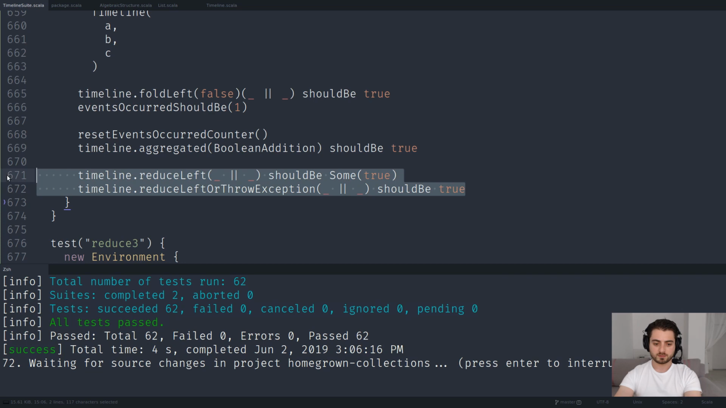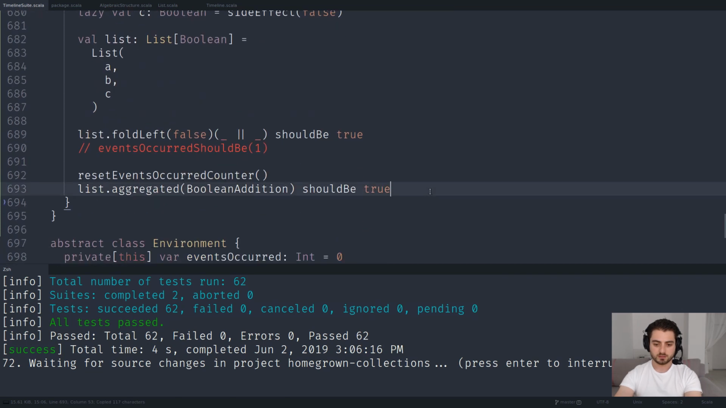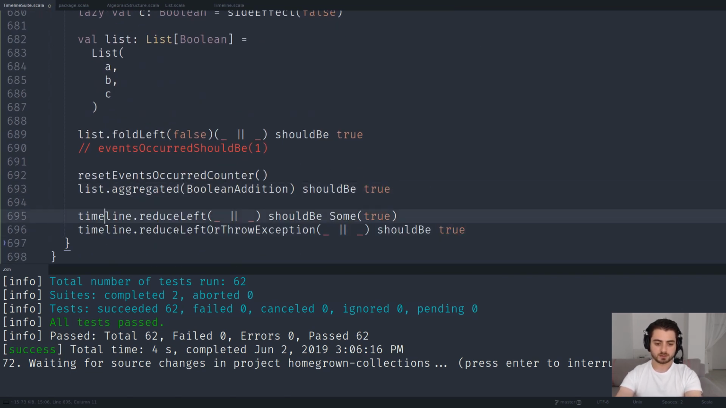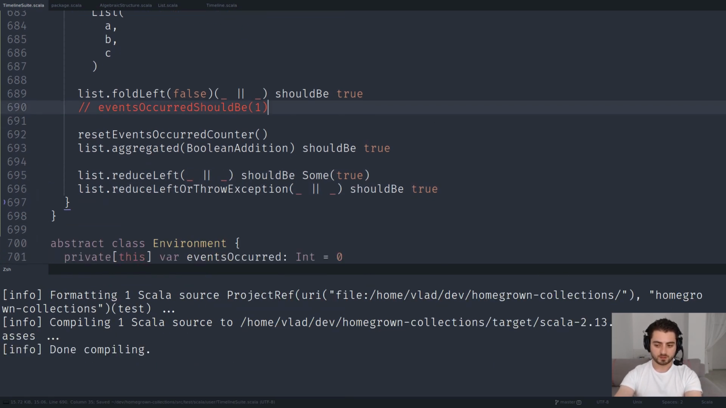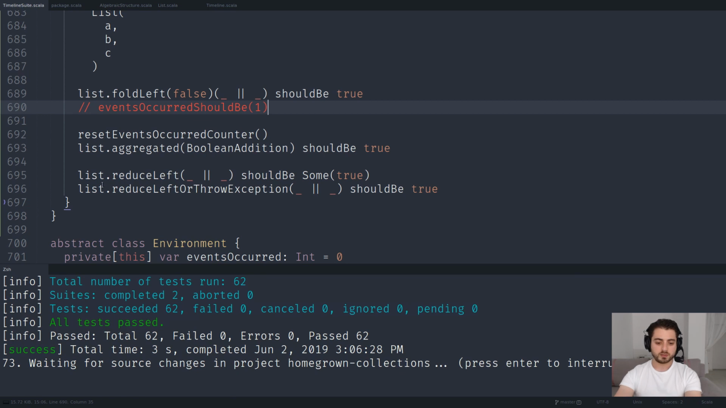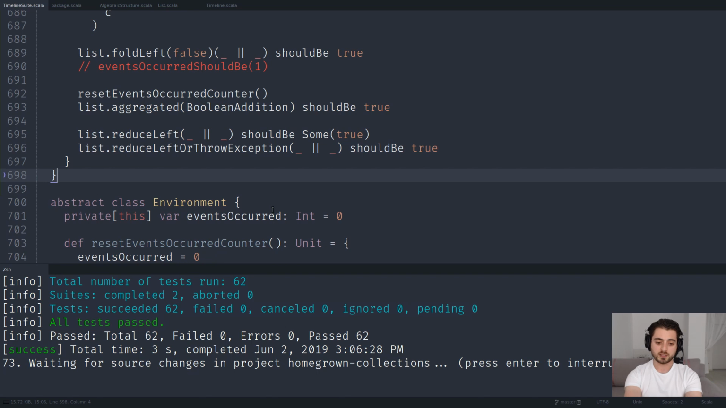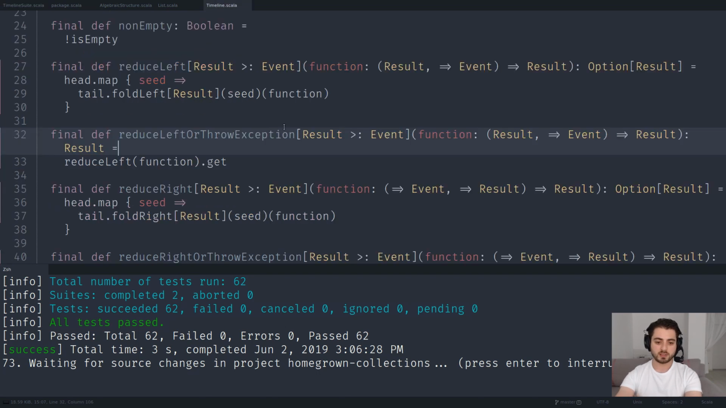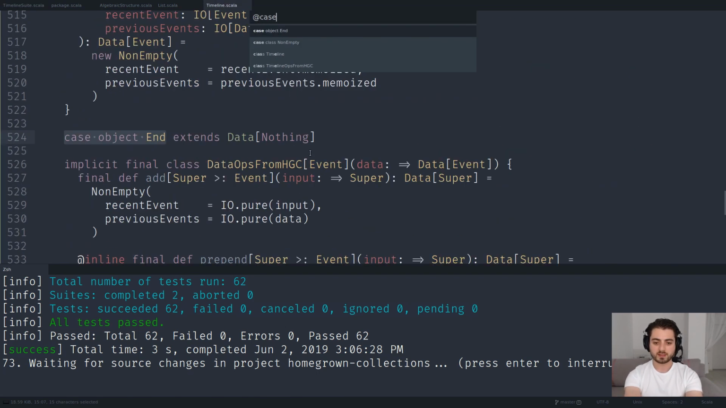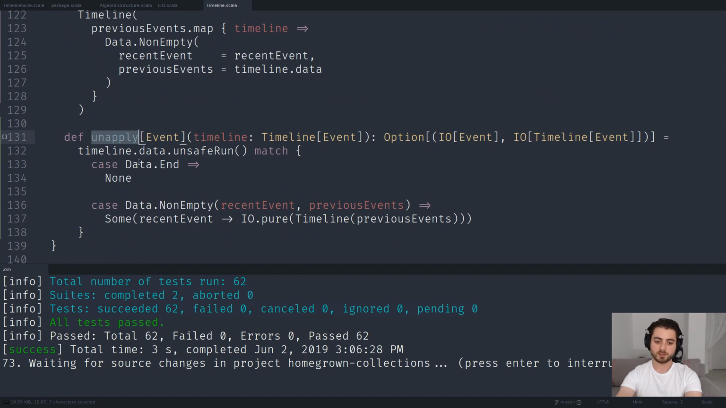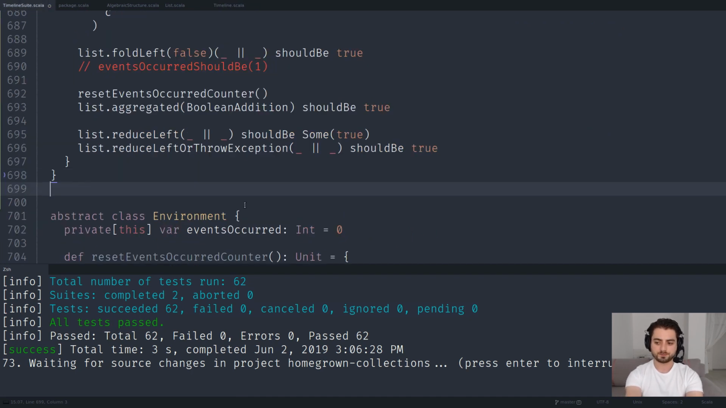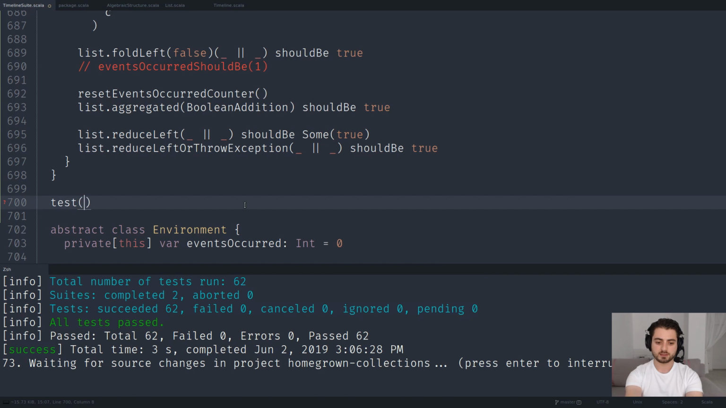Let's do the same thing for lists over here. Right, let's go list like that. And awesome. All right, we're almost done, really, in this case. So we just need to add a few more tests for the unapplies, right? Because remember, in our timeline, we have a case class NonEmpty for data, but we don't have it for the timeline. Instead, we have the unapply function over here, right? So we're just going to have a test for it.